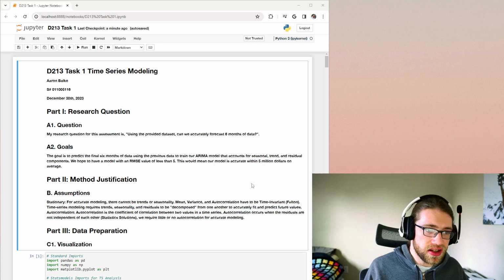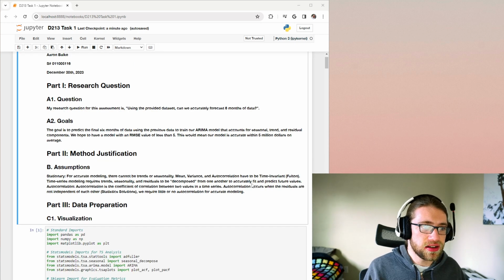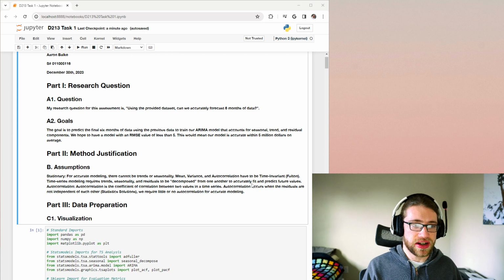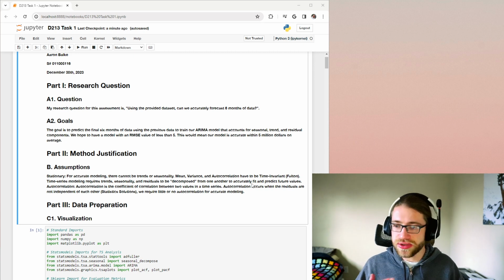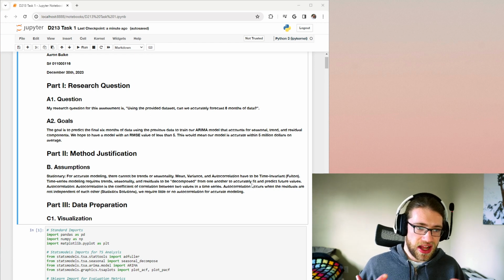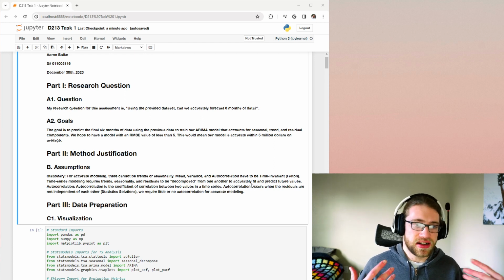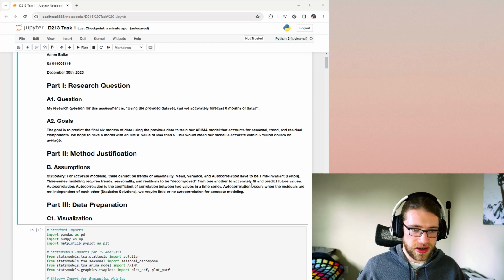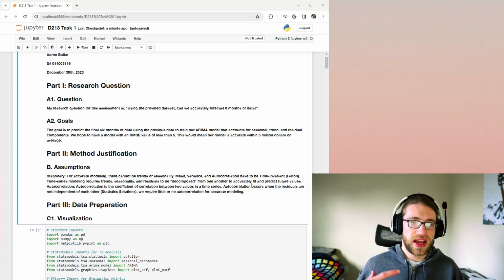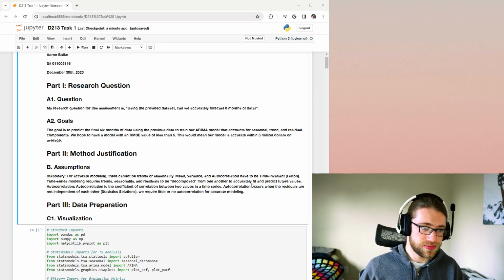With a time series model, the main assumption is stationarity. There can't be trends or seasonality within the data in order to have a mean, variance, and autocorrelation that are all time invariant. And so we require those to be decomposed from one another in order to accurately predict and fit future values.